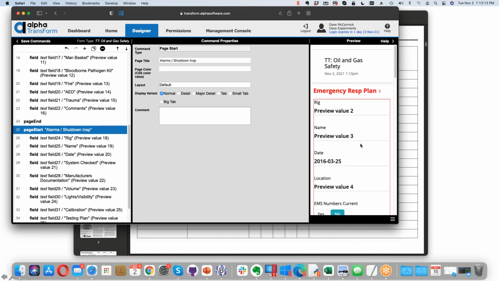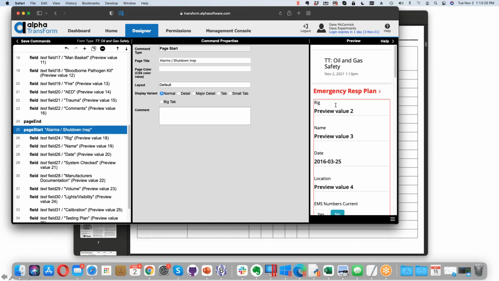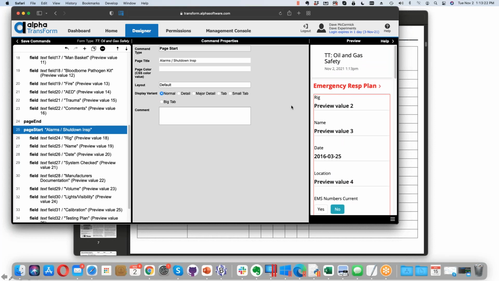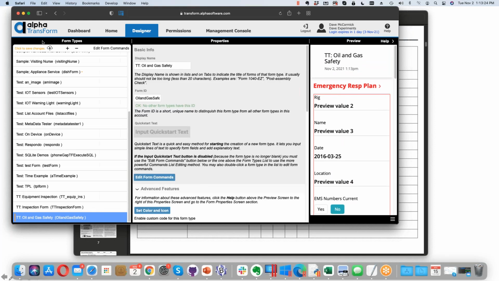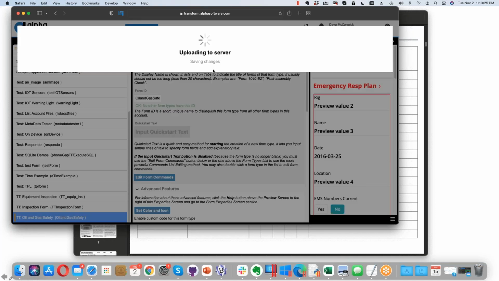So now that's all put together. And when I open up this form on my phone, what you're going to see is, instead of all these fields, I'm just going to see 3 page buttons. So let me go ahead and show you that. I'm going to go ahead and click save. I'm going to click save to changes.